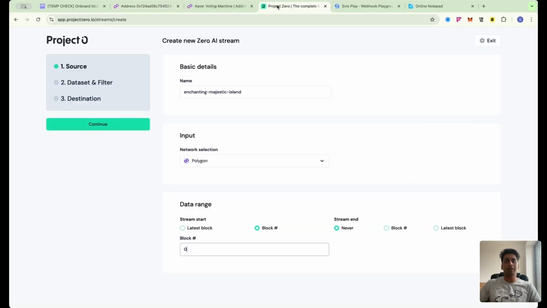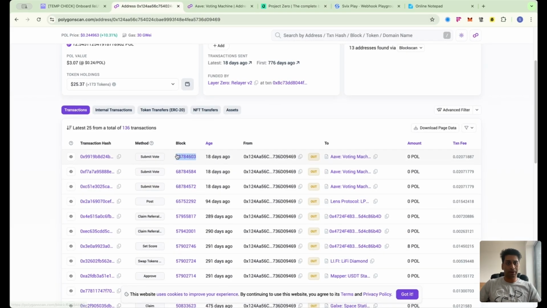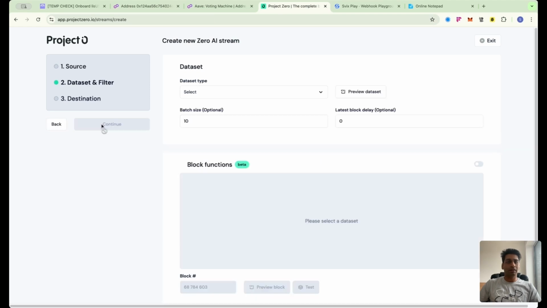I'm going to start streaming from this particular block, so let's copy it here. And let's keep our stream end at the end of this block number. I'm just going to copy it here. I'm going to continue.